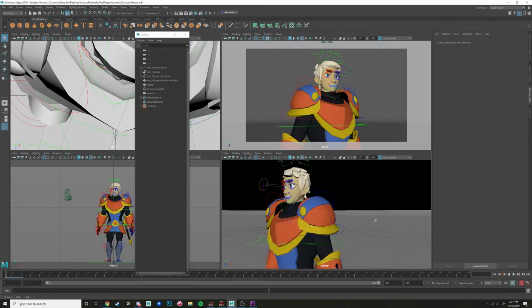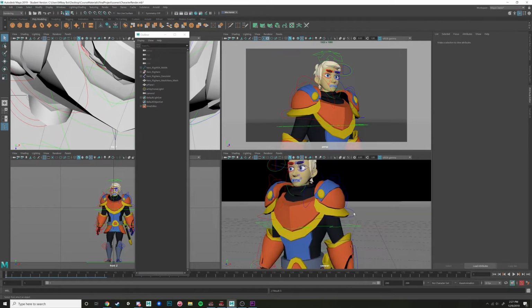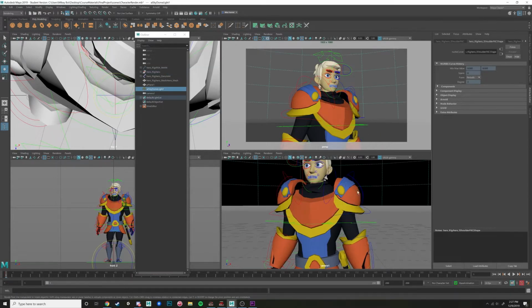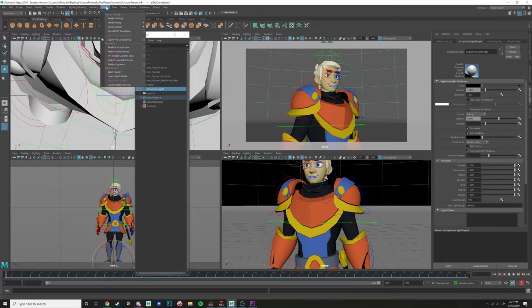Then I go in and pose up the character just by selecting each control and moving around. Then you have to enable your resolution gate just so you can see what you're going to be rendering. And then I just went back to my render settings.